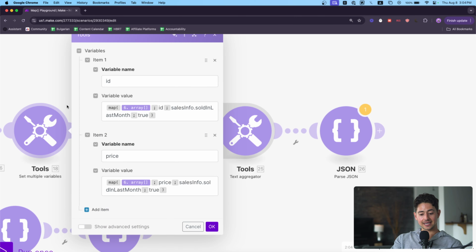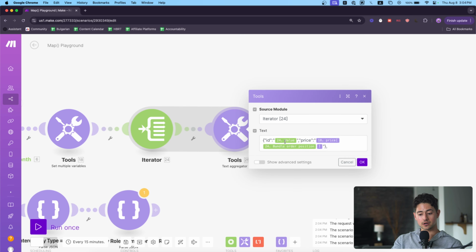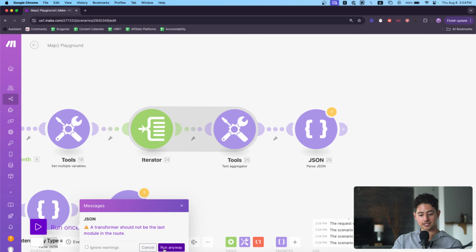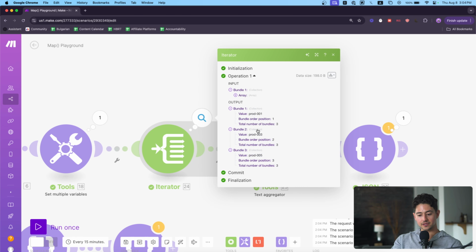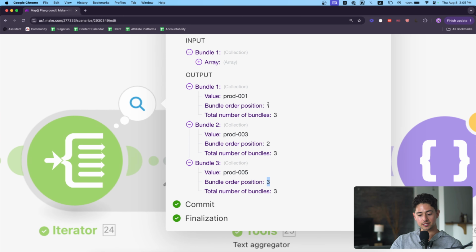We are then feeding in one of these into an iterator. Now, the cool part about feeding something into an iterator is that when you feed it in, if I run this, you'll see you get what's called the bundle order position. So 1, 2, and 3. And this bundle order position is going to allow us to track which element in the array of the other array we can use to index the specific item.